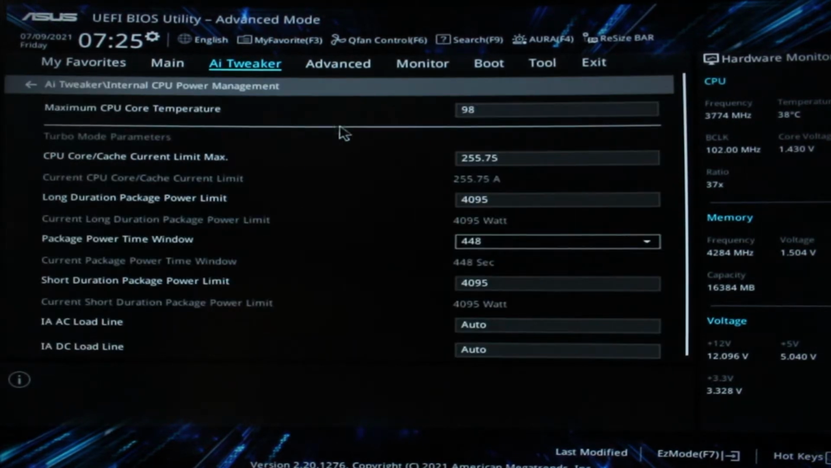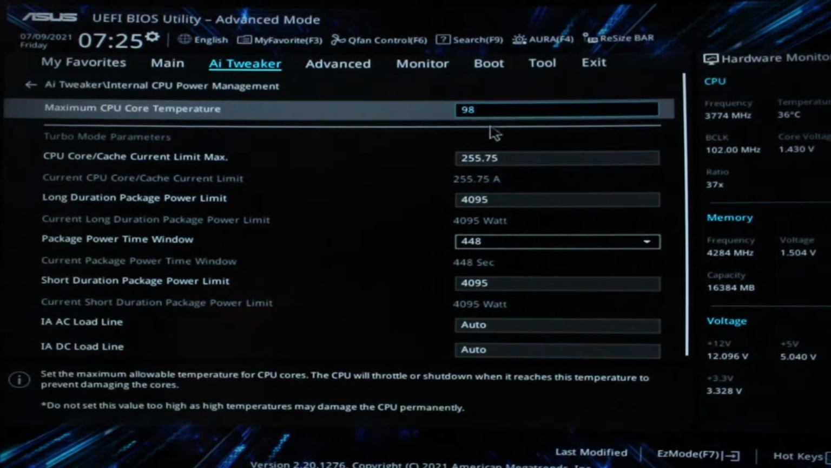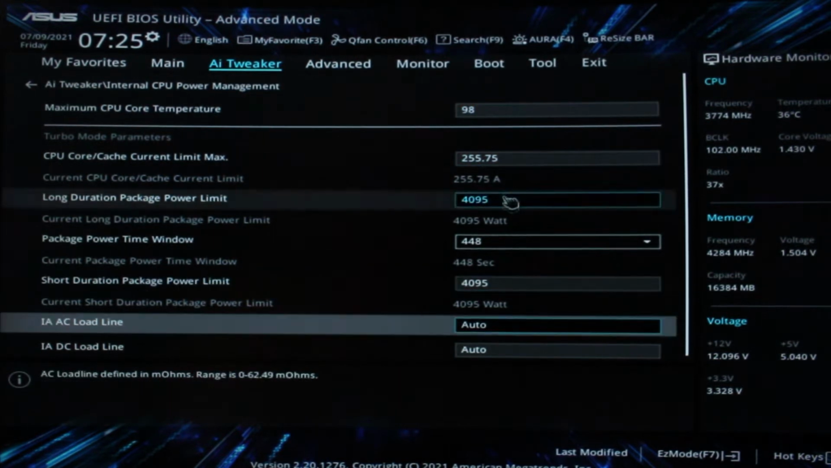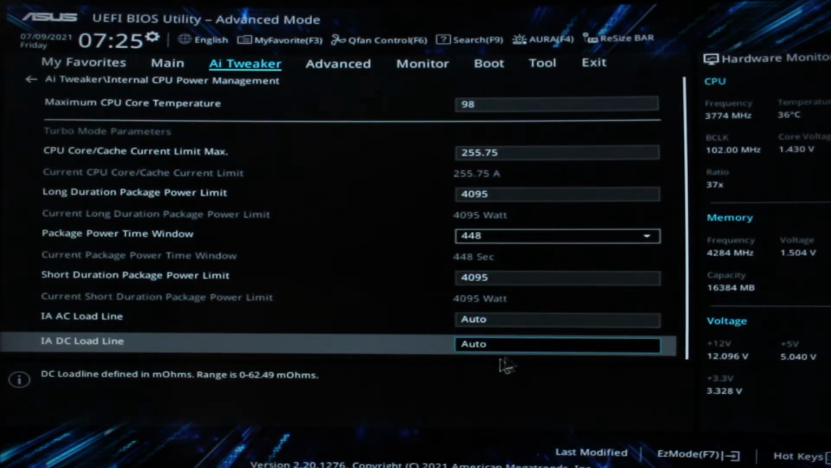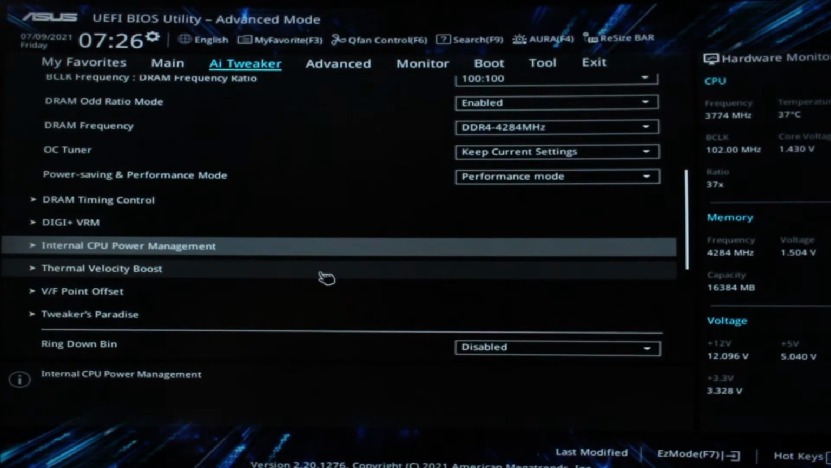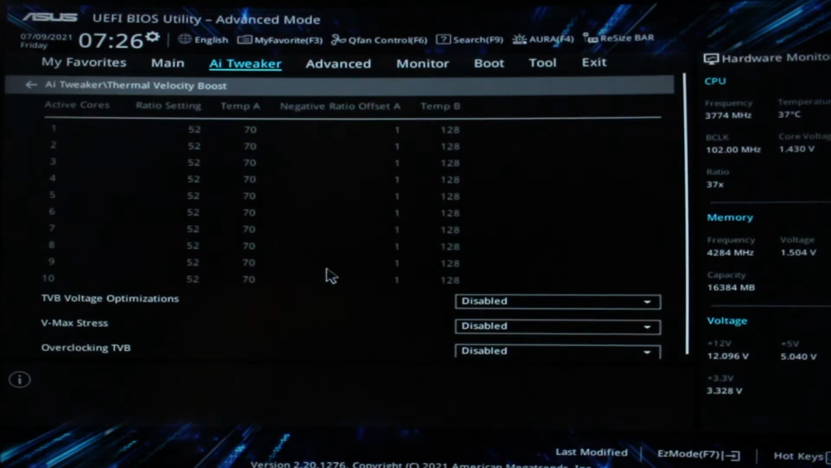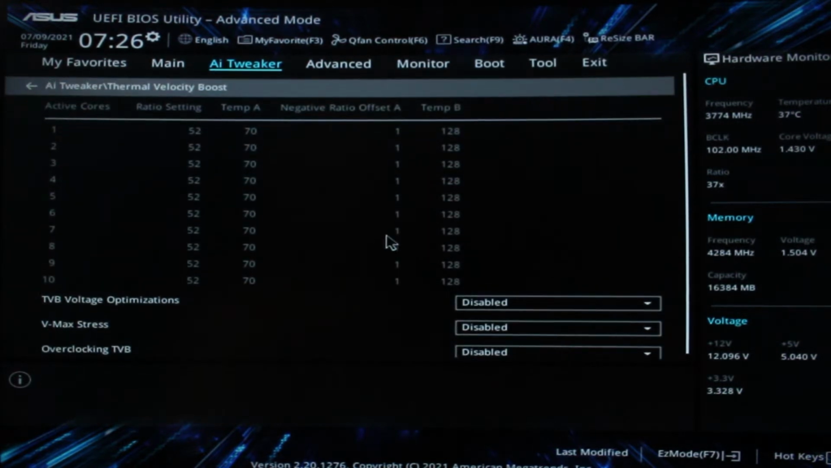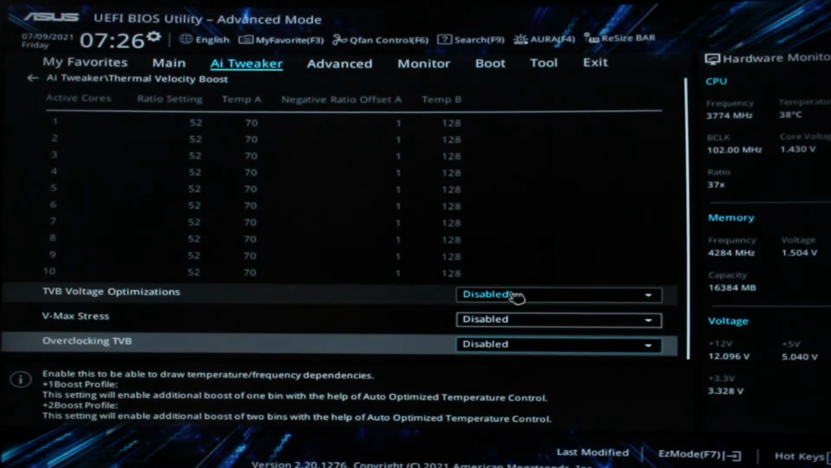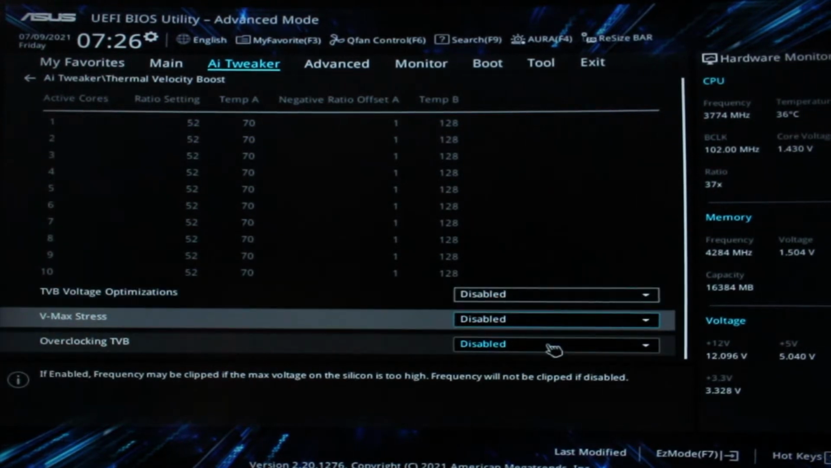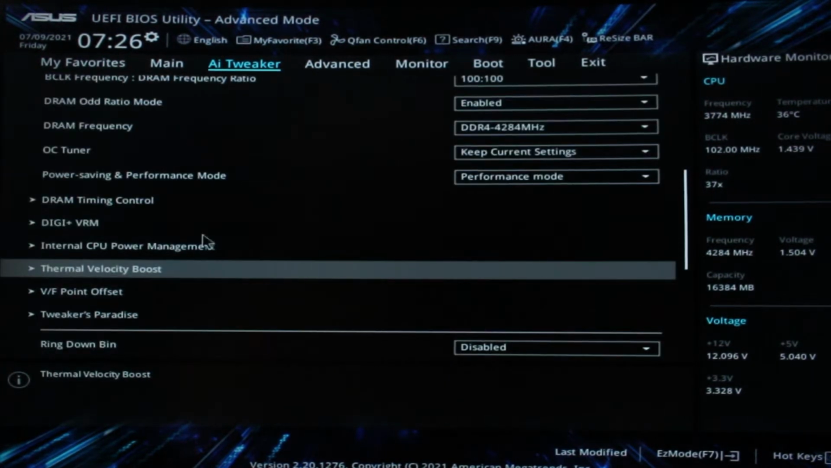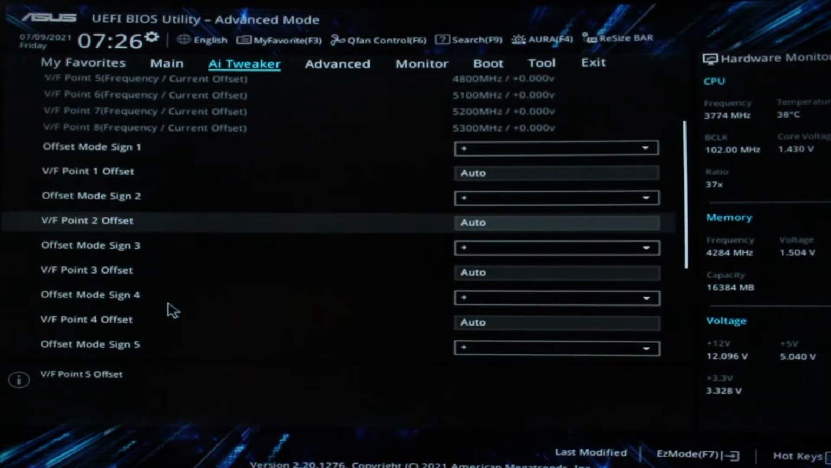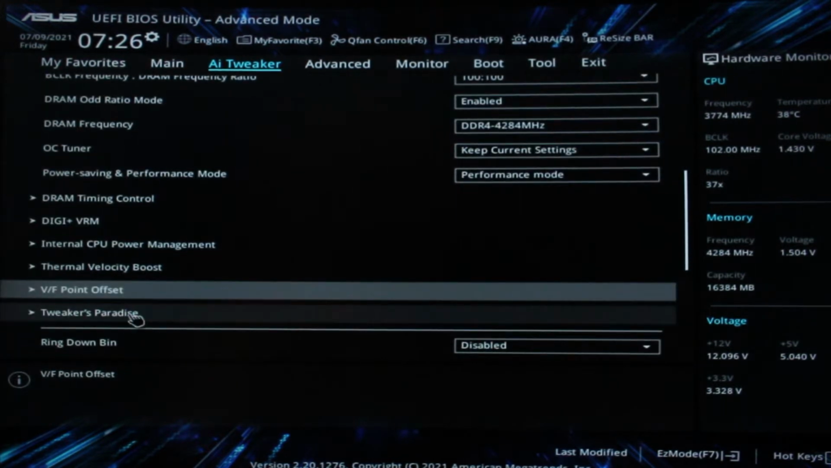In internal CPU power plan, you're going to want to set your temperature, and you're going to set all of your limits to the max, and do not touch AC load line or DC load line. Those affect your power extremely, and you do not want to fry your stuff, so do not touch those. You're going to set your TVB and all this, just disable all of it. You do not need any of these limitations. They will just clip your frequency. You don't need to worry about your offset here.